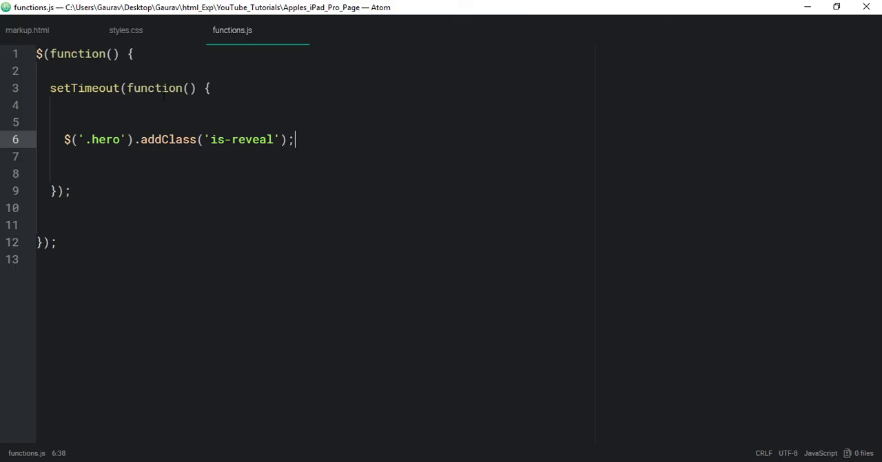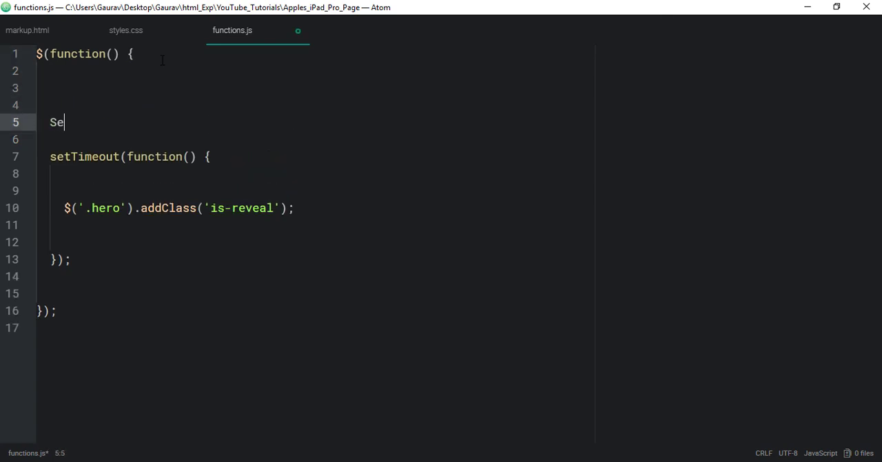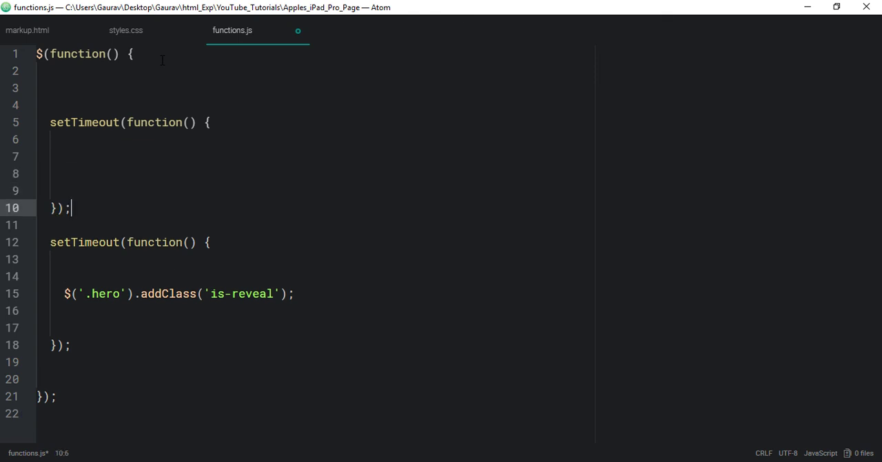Okay, so let's make another setTimeout function here, and inside that let's select that pro description class, and let's say all the direct children in the pro description class, and after that let's use the each function.